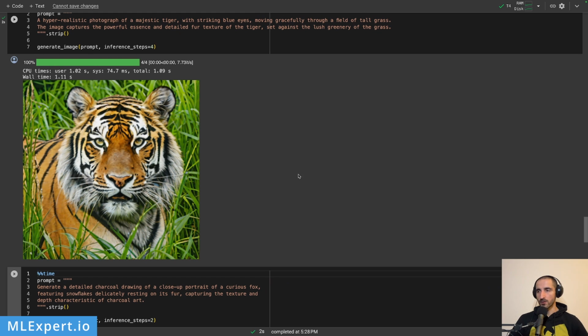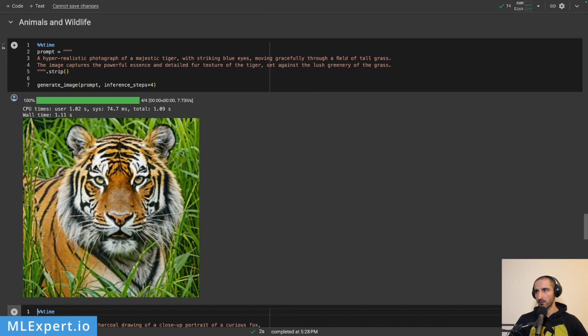Yeah, as you can see, this actually looks very realistic. The patterns of the tiger on his head or her head, but I still think that this is a male tiger. Yeah, you can see the level of detail. Maybe the eyes are not exactly perfect, but still it looks rather amazing. And all of this was generated in roughly 1 second with 4 inference steps.